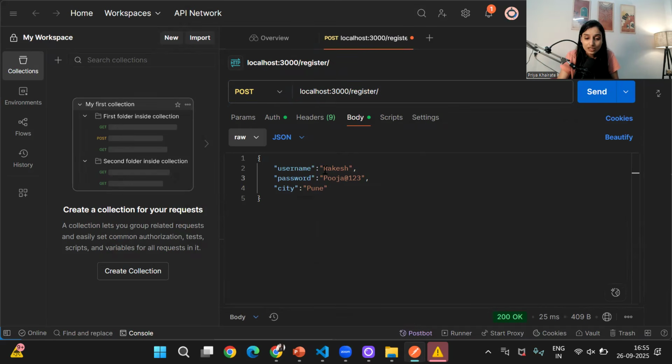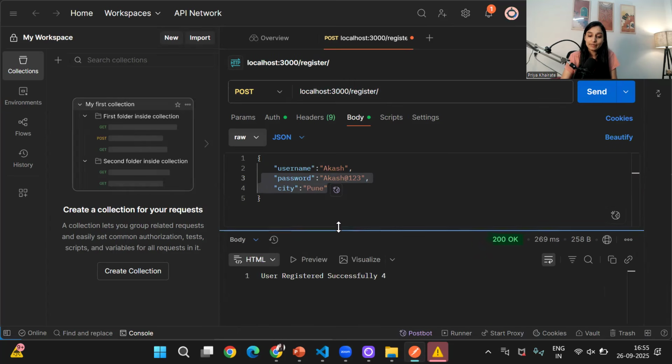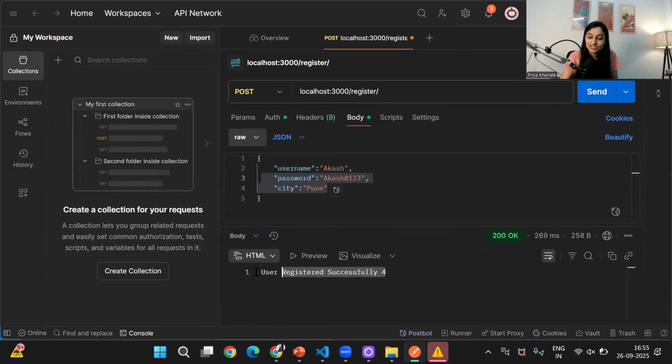Okay. So this time, let's say Akash is trying to register for my application. So this is the username and the password is akash@123. City Pune, I will keep it as it is. I will send the request. Okay. So I'm getting the message user registered successfully and the ID for Akash is 4.